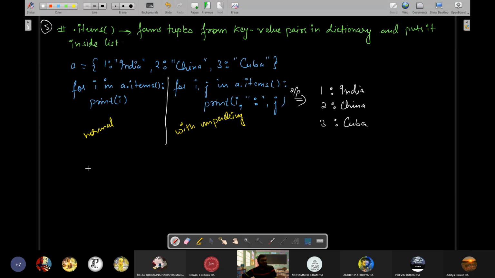Any doubt in this? Yes, so then the first and second have no difference between them, right? In the first, look, there is only one looping variable i, and in the second you have two, i, j. But the first output is the same, no? No, the output is not the same. What will be the output here?